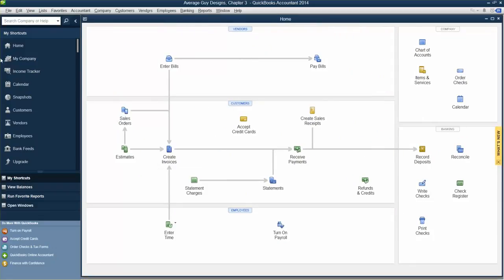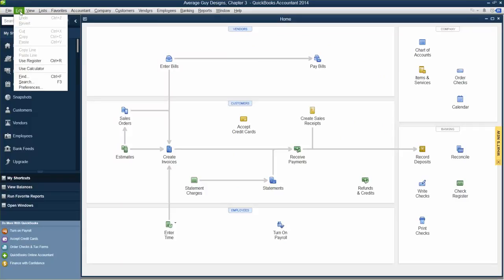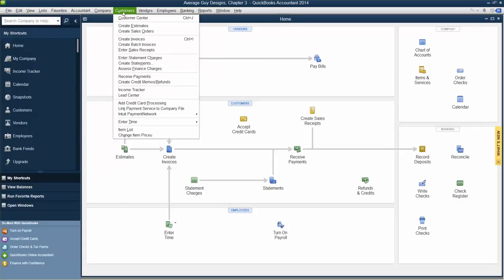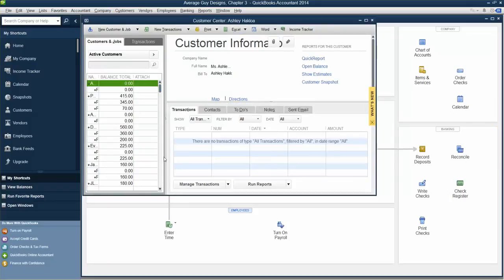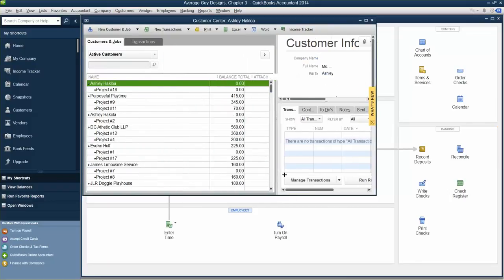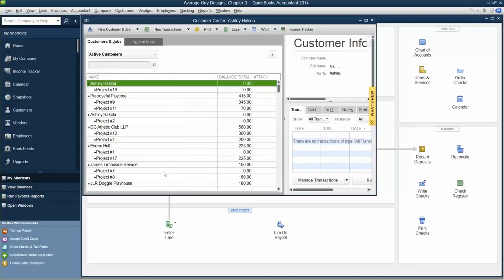Then we're going to go to Edit, and then Customers. From Customers we are going to go to the Customer Center. Okay, and then I'm going to make this bigger so we can see, and then we're going to look down to find DC Athletic Club.